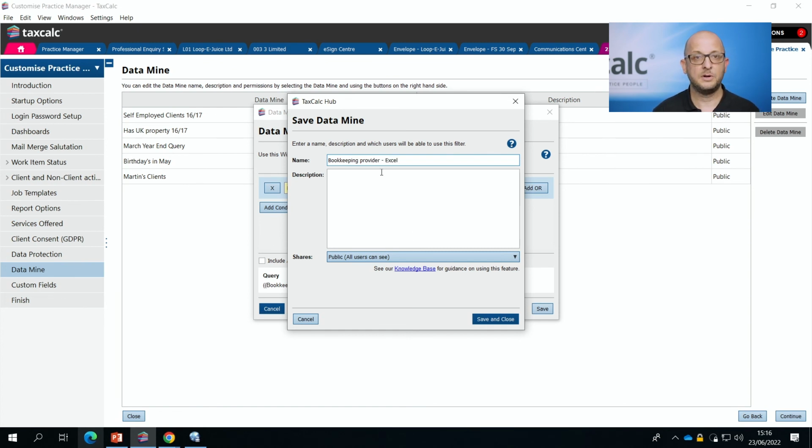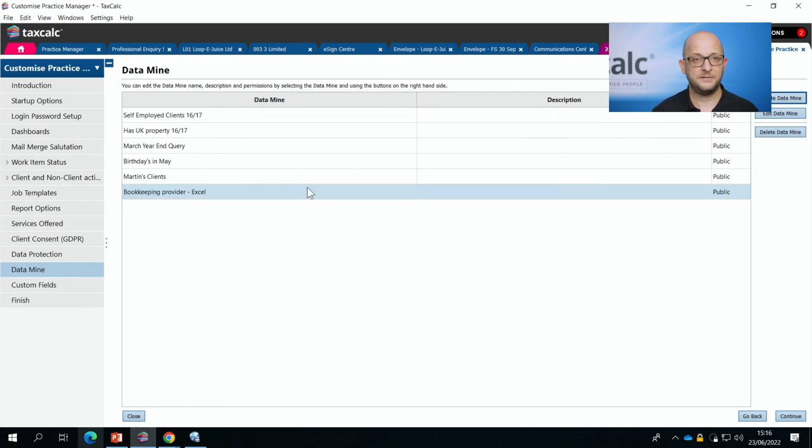And then we could say all of our clients who are using Excel. Again, you could name that however you wanted to. So save and close, and that would then allow us to use that data mine either through client records, through reports, or through mailing lists used in Communication Centre to try and find those clients specifically for doing actions for. So again, really quick and simple.